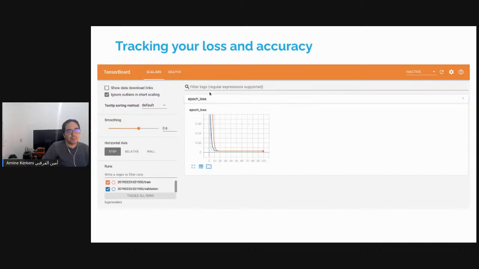If you have too many metrics, you could filter the results from here. You could even use regular expressions if you have, I don't know, 100 different accuracies or metrics. So as you see, the tool is quite powerful in terms of visualization. You can smooth the curves. You can change the way you display your curves by using steps or time, relative time, in terms of training and so on.